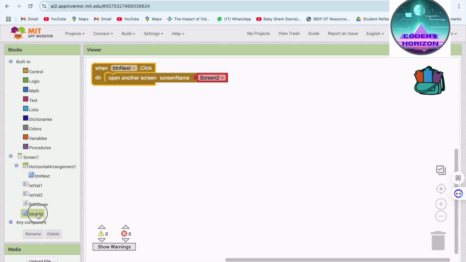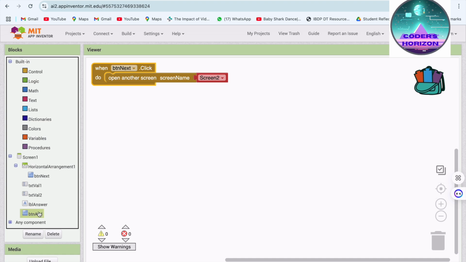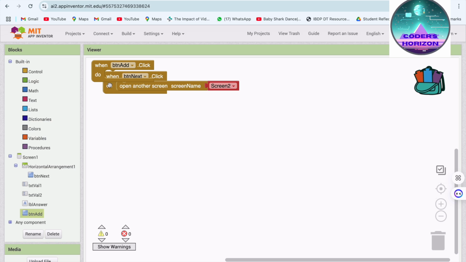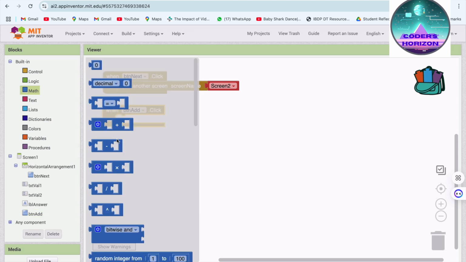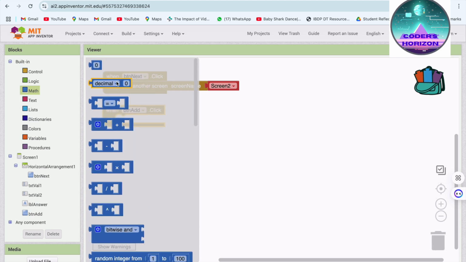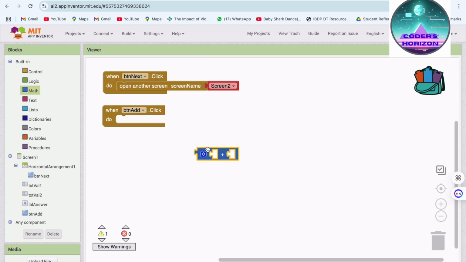So btn add, so when btn add dot click, what do I want to do? I want to use a math function, which is addition. Right, but if you see this, it will not go here, because when you look at the pieces, you'll understand this is not supposed to be going here. Why? Because this will add the values of text boxes.